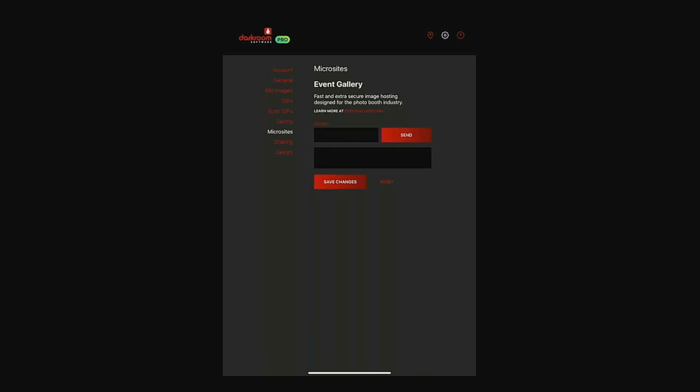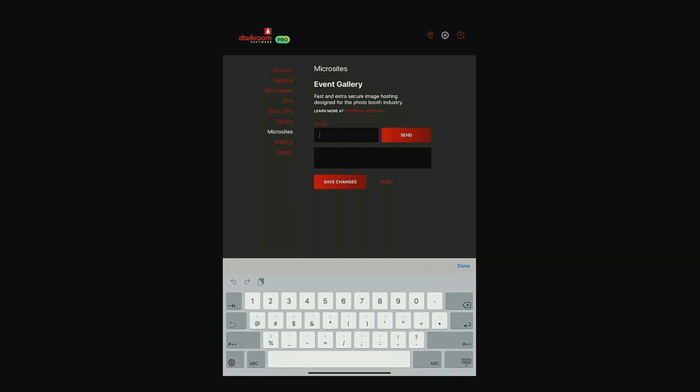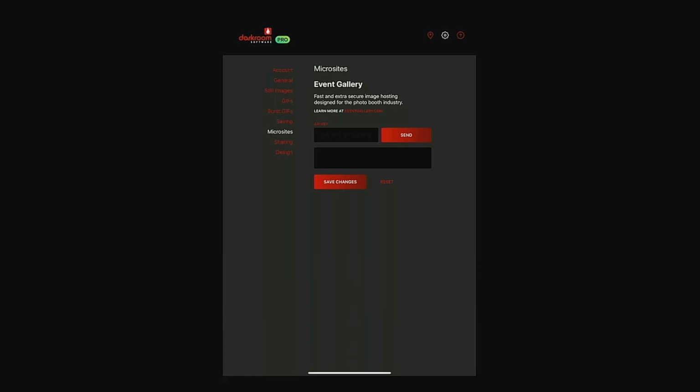The next thing is the microsite setup. This is where you would put in your API key to use Event Gallery. So you'd put in your key there, and you can click OK, and it will do a test and let you know that it's connected. So that's how you would connect to the microsite Event Gallery. Once connected to Event Gallery, everything that you do in GIFs, bursts, or still photos would all get uploaded to the Event Gallery.